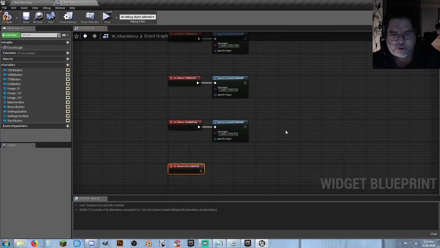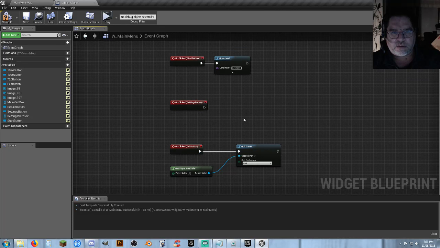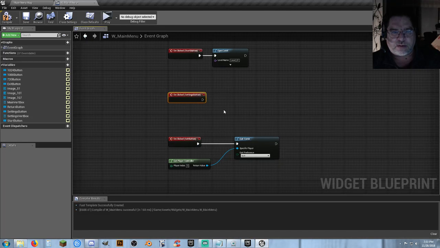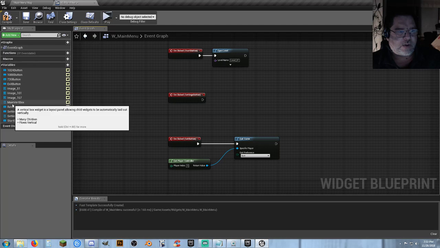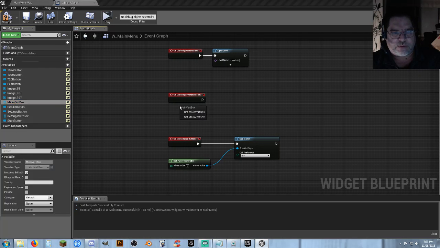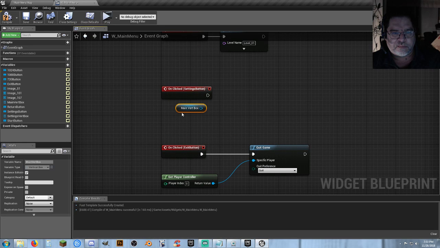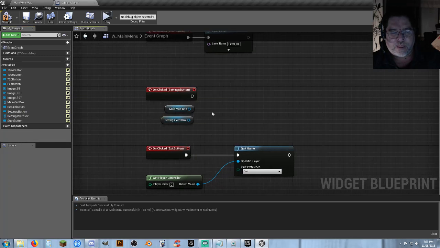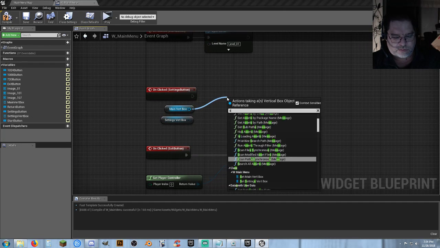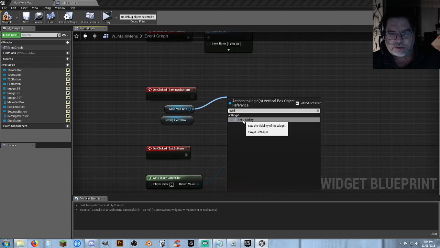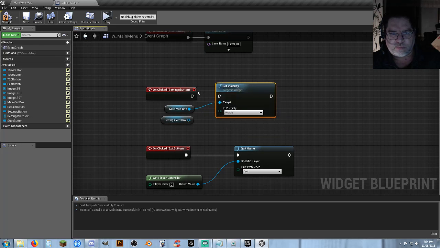We now have the return button and the settings button. So what we've got to do here is we have our main vertical box. You need to get a reference to that. And I'm going to shove it right here. And our settings vertical box. So what we're going to do with these is we want to set visibility. And what I'll do is I will copy and paste.